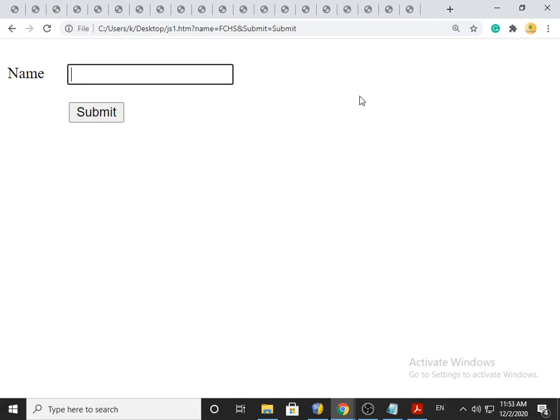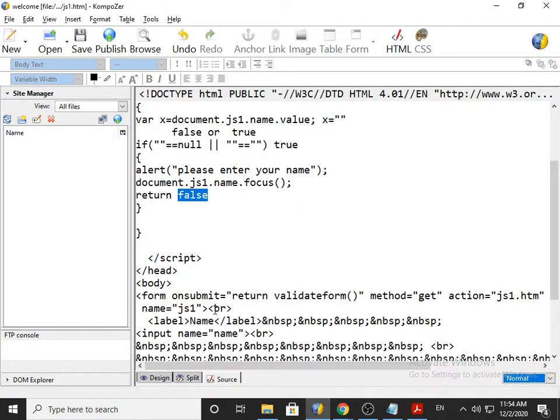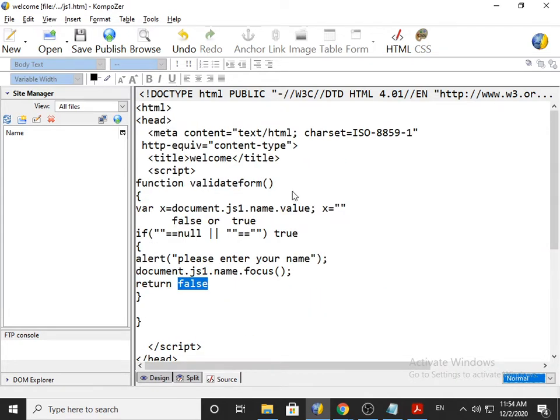Now the second situation: even the cursor is not available, and if I click on the submit button, then again it understands onsubmit, go to function validateForm, so it will come here. Then it creates variable x and assigns the value. Now it's not blank because the cursor is not available. In the absence of the cursor, the value of variable x is null. Null means even the cursor is not available. So right now the value of variable x is null.